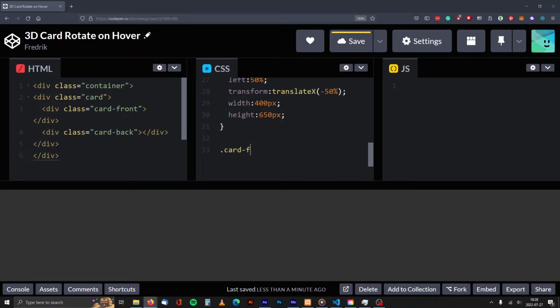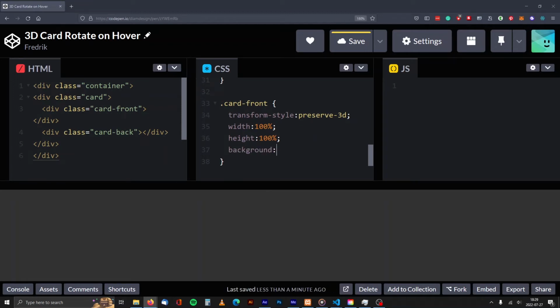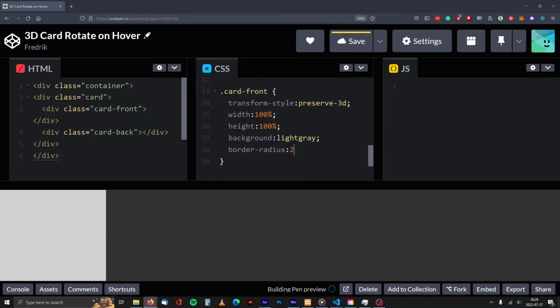And then we make the card front. Transform style, preserve 3D. Width 100%, height 100%. Background, let's say, what do you want, yellow or light gray? Light gray. Okay, there it is. Border radius 24 pixels.